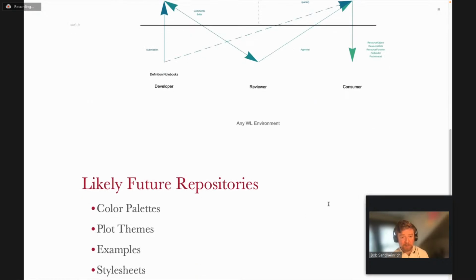Likely future repositories that are coming up in the coming months: color palettes, plot themes, examples, style sheets, and there are many more. These are just sort of probably the next batch. Priorities always change though. So if you have questions about those, we can certainly talk about it.